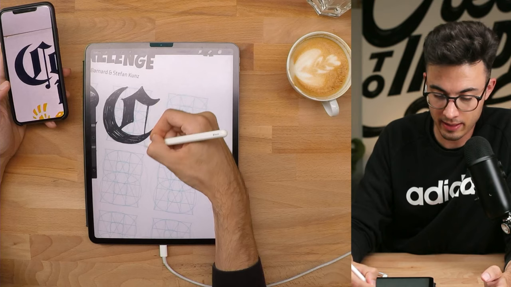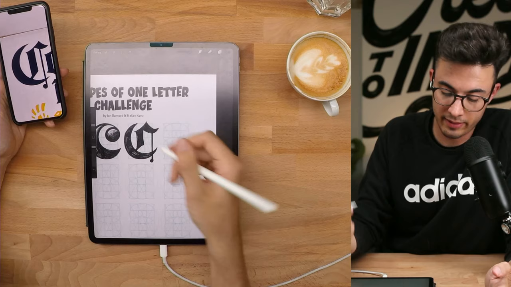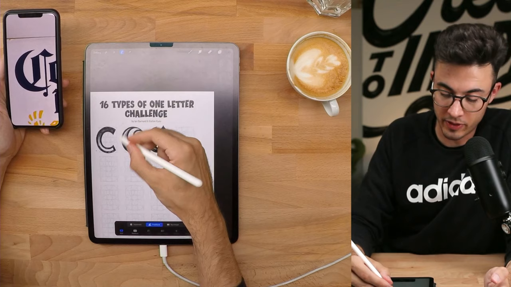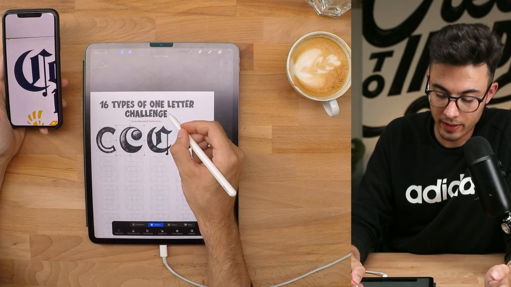Probably someone who does more Gothic style letters needs to explain to me why there's a line in between the C here. But hey, who knows? So I'm just going to move up this C here, because the gap in between is just a little bit close, and from the style, they're all super round.